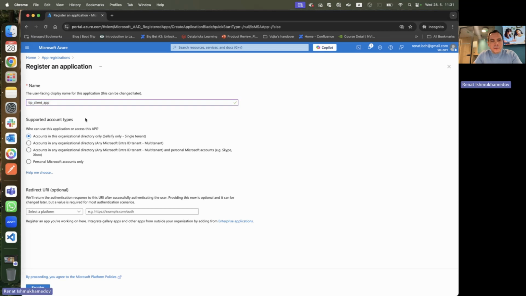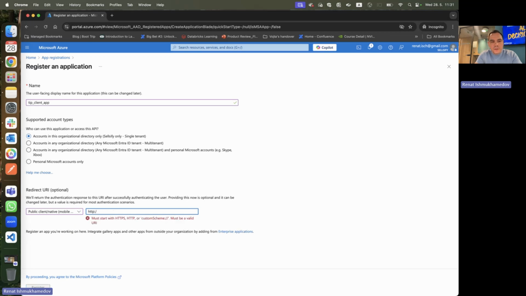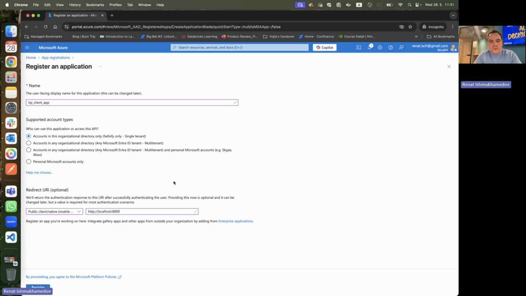I need to provide a few additional inputs. I'll keep the supported account types to be organization accounts within this organization directory. I'll select a platform, and I'll set the HTTP localhost as my redirect URI, and I'll probably set the port to be 8000. It's important to actually assign a port value that you'll be using as part of this authentication flow. So I'll keep the redirect URI to be HTTP localhost 8000. I click register.